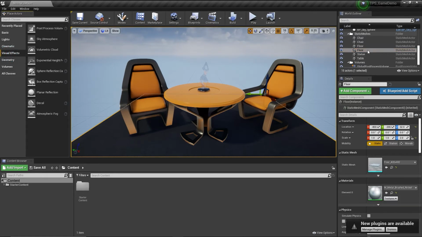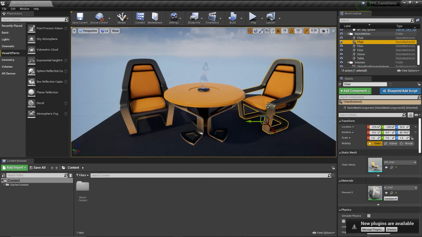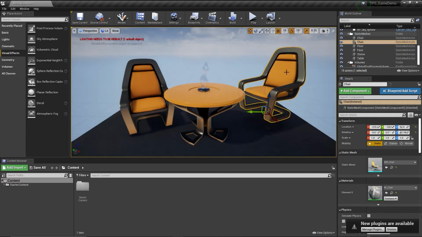And this is the World Outliner. All the things which we import from the content browser into the viewport will be shown here, just as you can see floor, chair, and the properties relevant to this chair are shown here. Perfect.